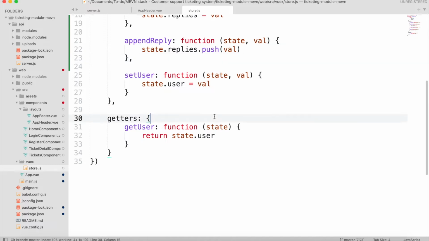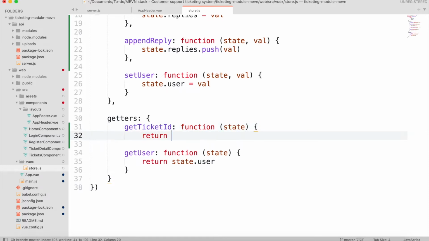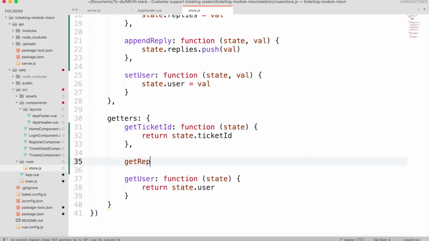Now in getters, we need to create a function to get the ticket ID. Another function to return the replies array.